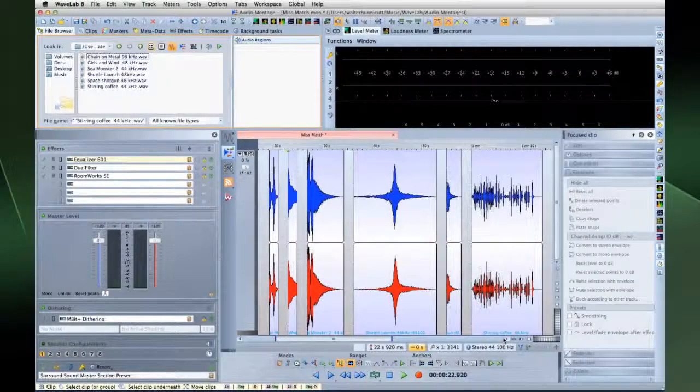Another enhancement in WaveLab 8 is the ability to import audio files at their native sample rate, even if that sample rate is different from your final output. You choose the target sample rate once at the very end of the mastering process. This provides for the best sounding results.